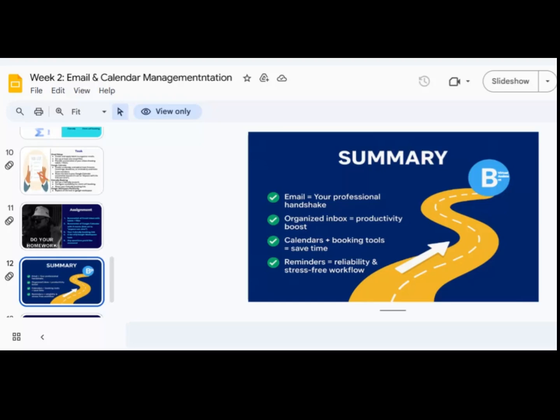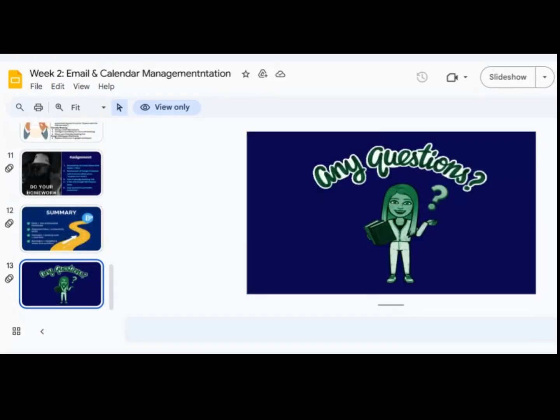Okay. Reminders equal reliability and a stress-free workflow. Man, this job is very nice. In fact, life is so easy. We've had a wonderful time.